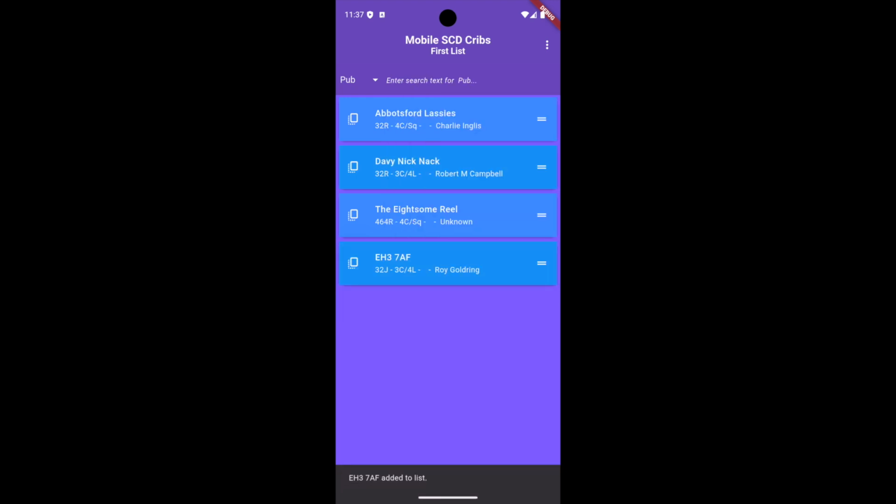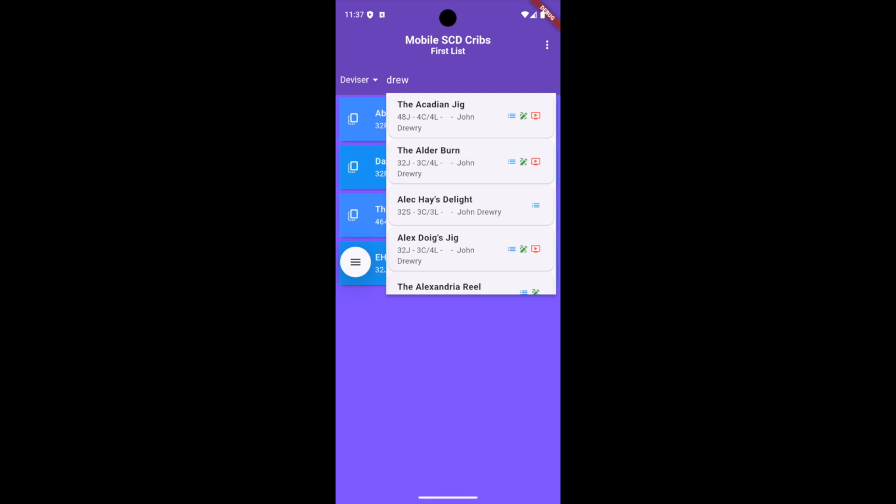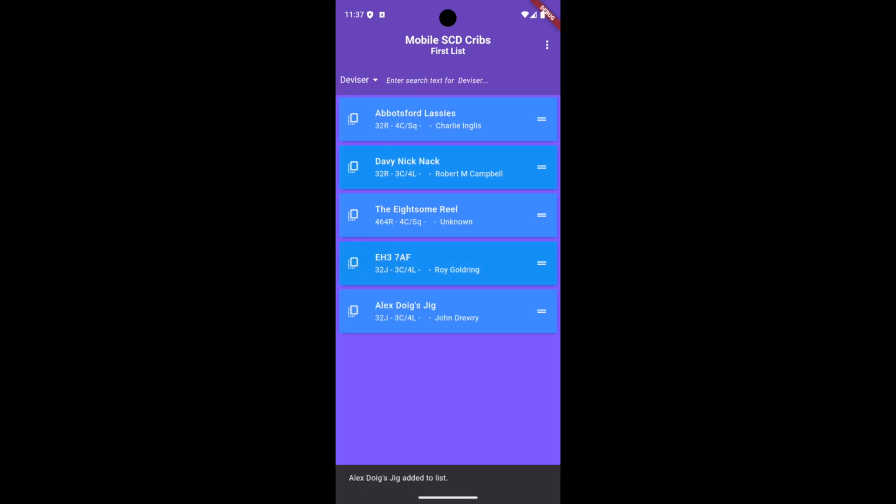You can also go in by Deviser. So again, just clicking on this menu, choose Deviser. John Drury sounds like a good Deviser, so if we type in John Drury, we'll see the John Drury dances that are on the Scottish Country Dance Database, and we can choose one of them to add to the program.